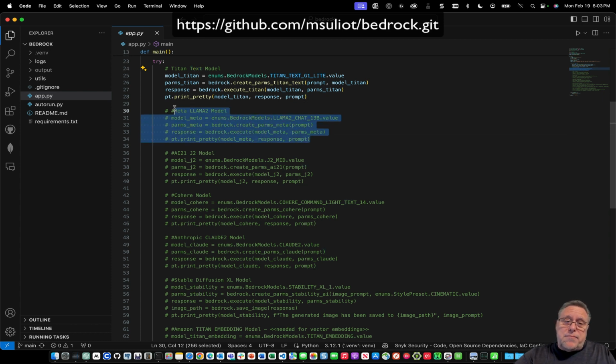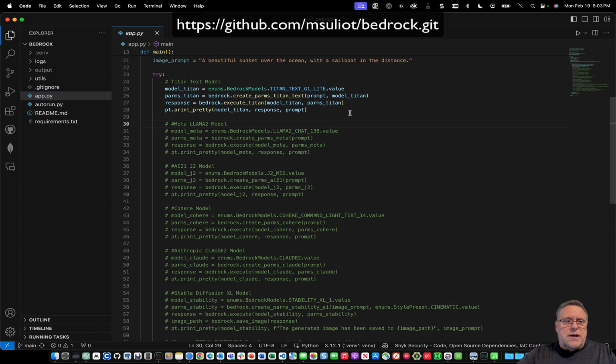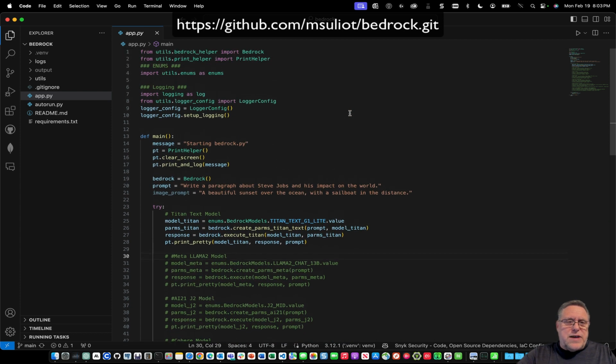If we try to run Llama right now, Llama 2, we didn't ask for access in AWS, so we would get an error on that one. So do make sure you have access to these models before you invoke them. We're going to just go ahead and run one of these real fast here.